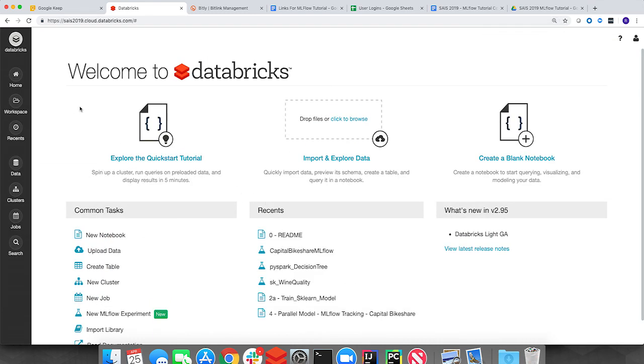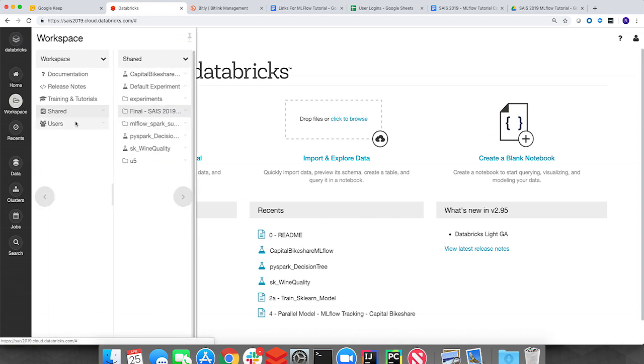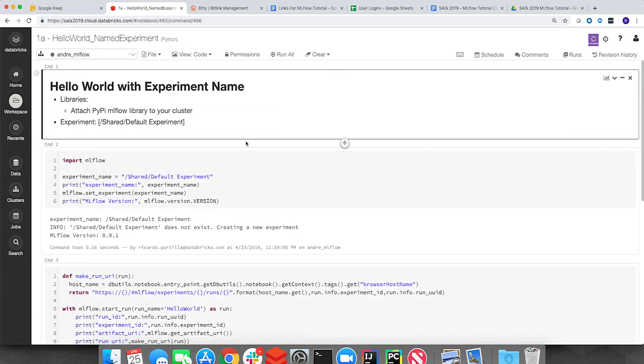And this is the same workspace that you're logged into now. If you actually go into, as I said before, this shared folder in the workspace, this has all the different artifacts that we're going to be going through today. So in this final SAIS 2019 folder, you just click in and click any particular notebook. You can just start with notebook 1A, for example.